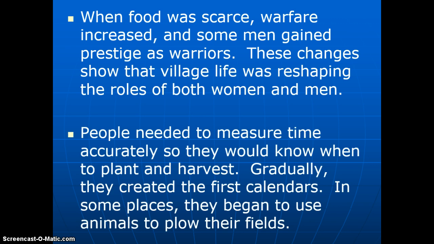People also began to measure time accurately. We needed to be able to plant and harvest, and so we're going to start to use the first calendars.